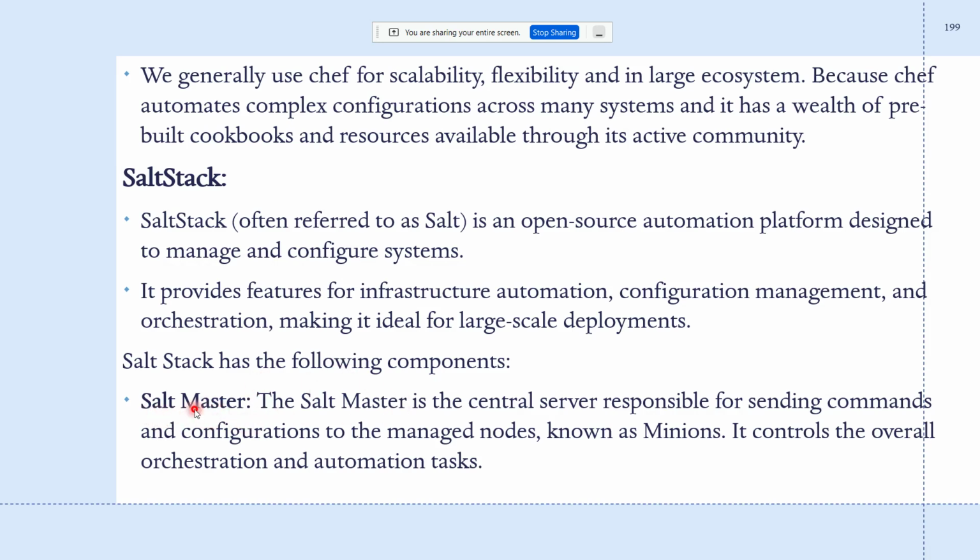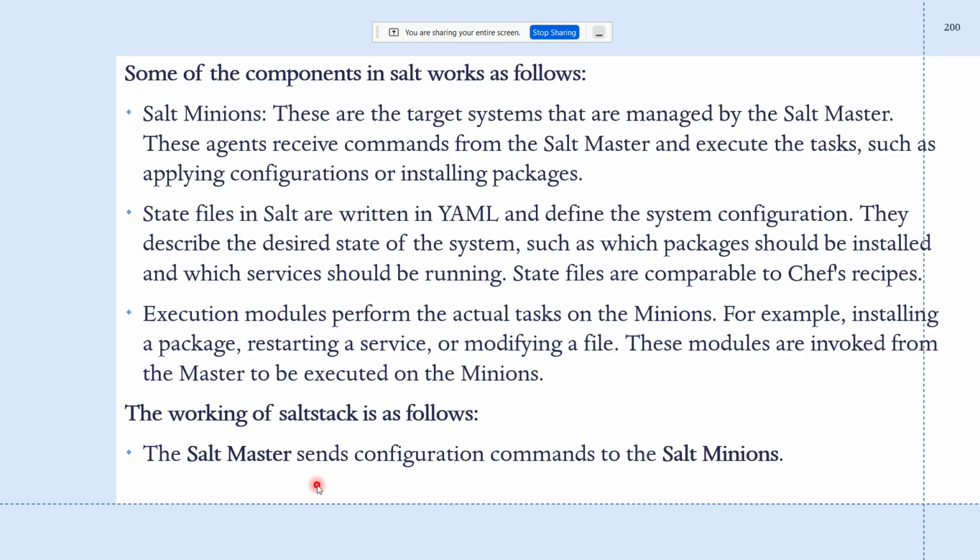Like here also, we have the Salt Master, which is the central server responsible for managing all the configuration needed for the nodes. So here also, different names. The Salt Master is the central server here. In the ecosystem, there will be children: one central server is called the master, and the other managed nodes are called minions. So it controls overall orchestration and automation tasks.